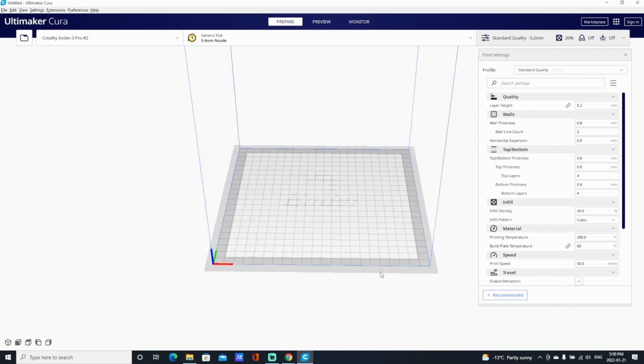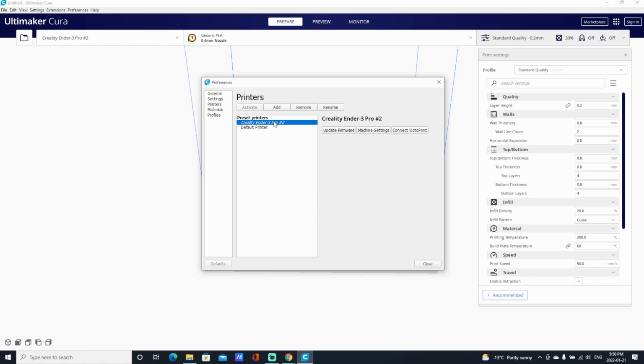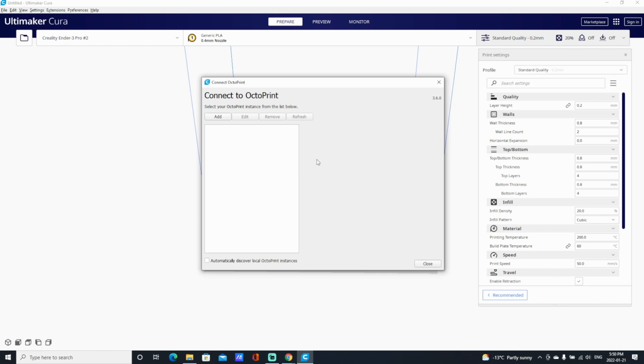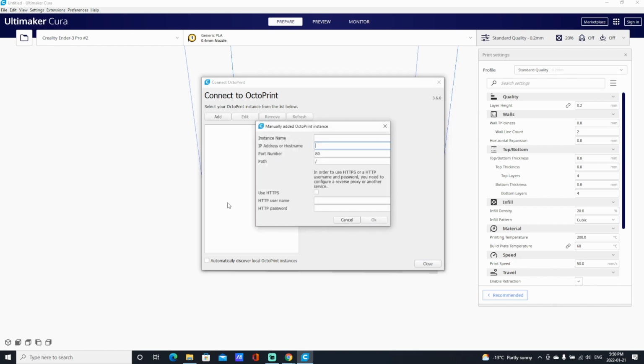They should work. And at this point, we need to go to Settings, Printer, and Manage Printers. You choose the printer that you just added. In my case, it's the Creality Ender 3 Pro. And you say Connect to Octoprint. It'll bring up this window, and here you just click on Add, and you'll need to add this information to set your printer. So the instance name is the name of the printer. In my case, I'm just going to call it Ender 3 Pro.